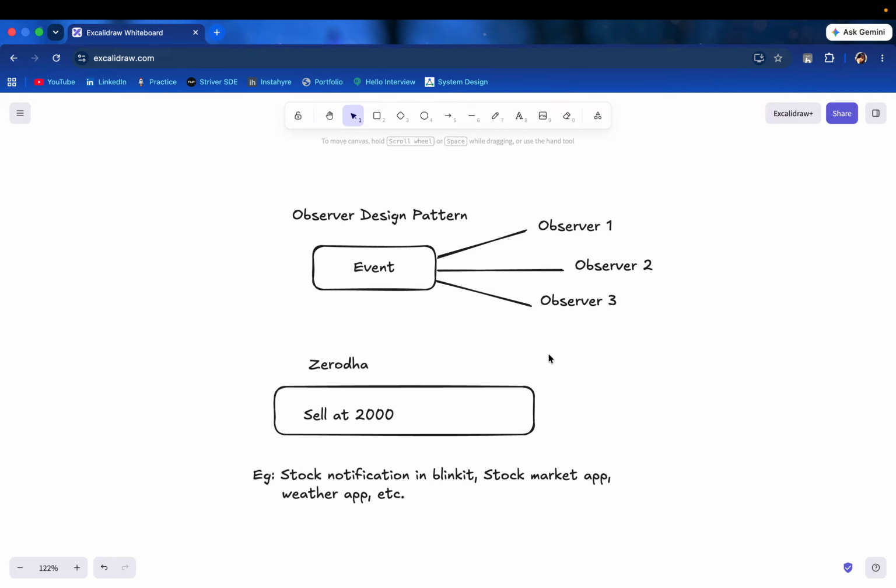Let's say when you go to shop on Blinkit and the stock is finished, and you click notify me, so you'll get a notification when that particular item is back, right? Similarly, in the stock market app Zerodha, we place an order saying sell this stock when the price reaches this. So whenever that price is hit, your stocks are sold. If you have set the threshold limit, your stocks will be automatically sold.